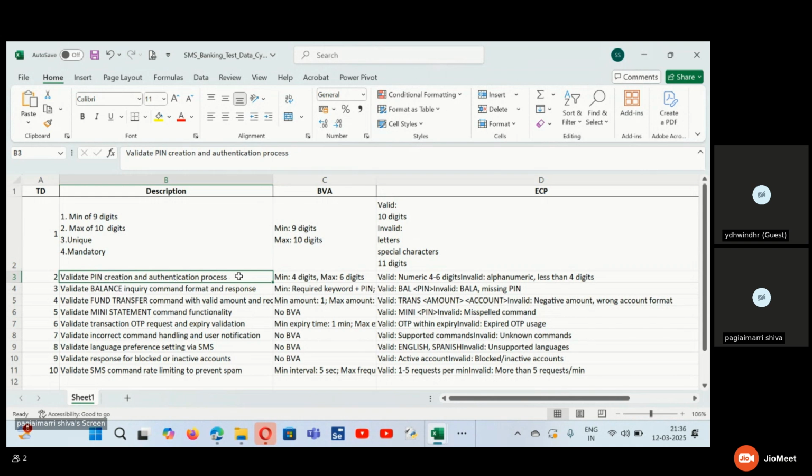Now I'm going for the next field. Pin creation and authentication process. So we are going to take this off and then write minimum 4 digits, maximum 6 digits. Valid, and you did right. BVA, it is not disturbed. BVA and ECP, but you should change the description.